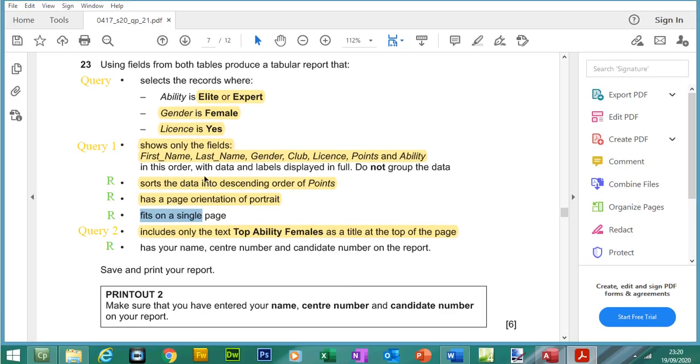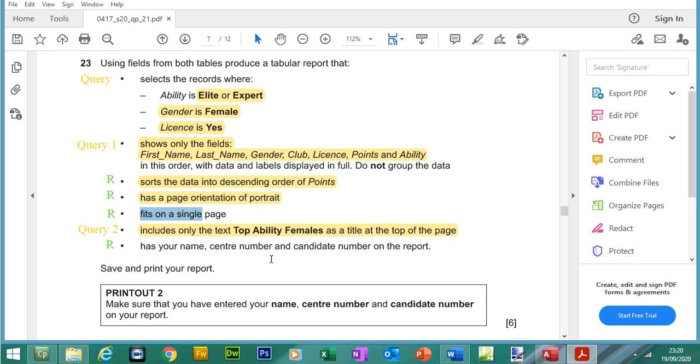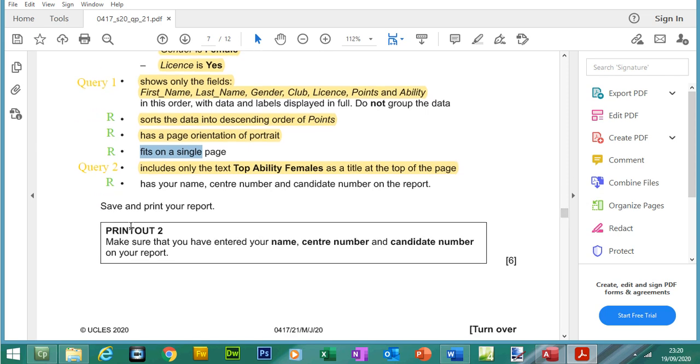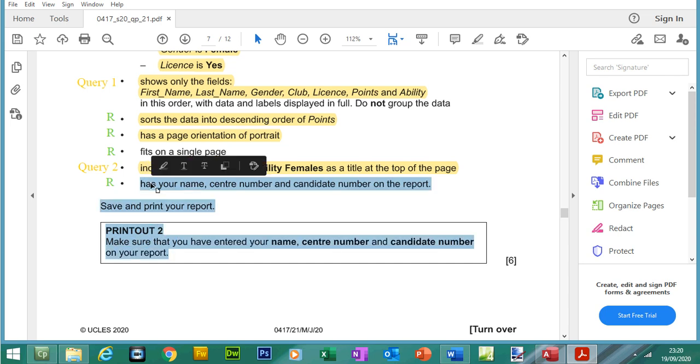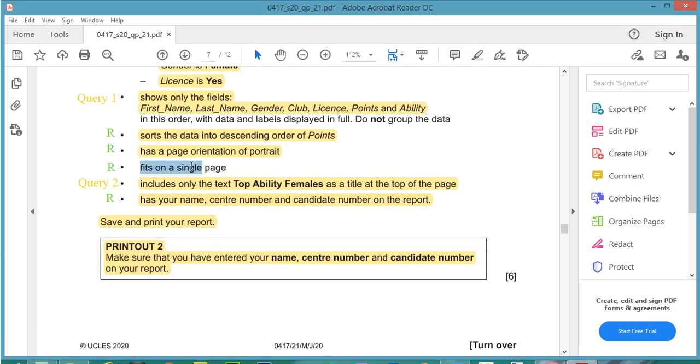And the last thing we need to do on this report is to make sure your name, center number, candidate number are on the report. It doesn't say where, it can be at the top, it could be at the bottom, it's not being specific. So once you've done that, we print off the report. So this report was fairly straightforward. Let me just include my name.